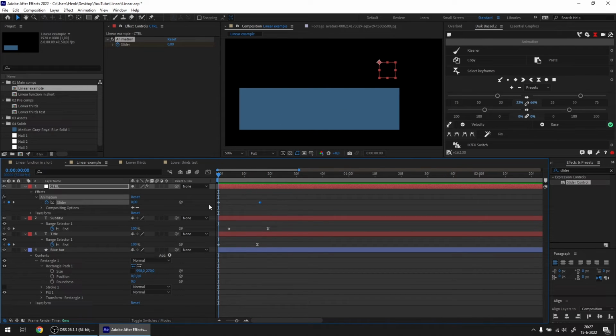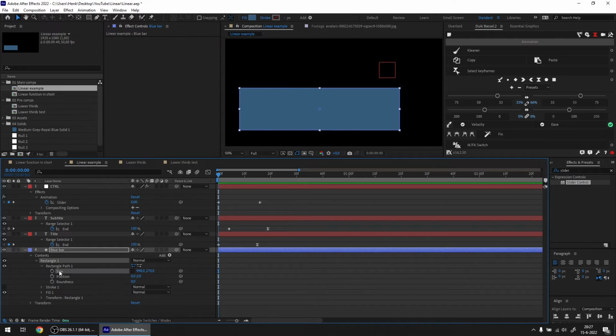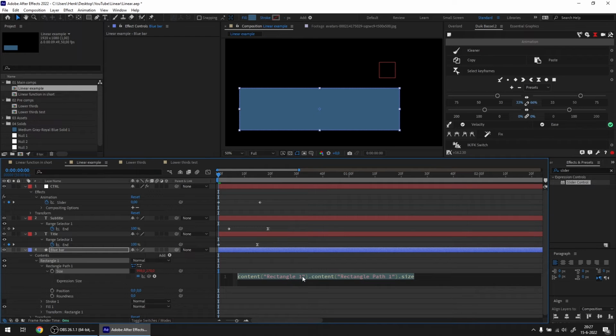So not doing anything already, but that's okay. And now we're going to alt-click the stopwatch next to the size property. First, we want to create a variable for the slider control.